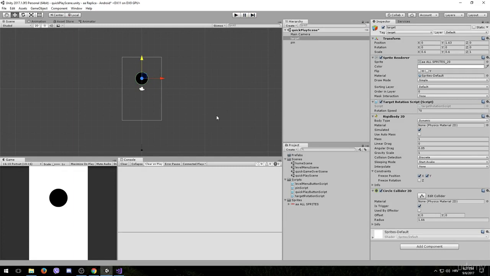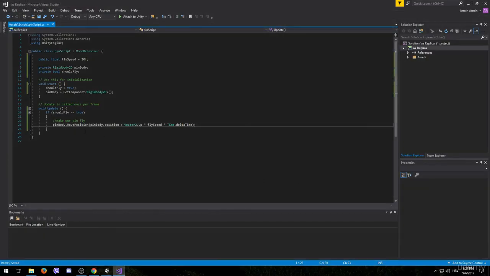That means we need to solve this problem using a script, of course. We will not be creating a new script, instead we'll be doing that in the pin script as well. So open up the pin script, and right here we have the start method and here we have the update method. However, we are going to need another method for this, and it's going to be the OnTriggerEnter2D method. Make sure you select the 2D one.